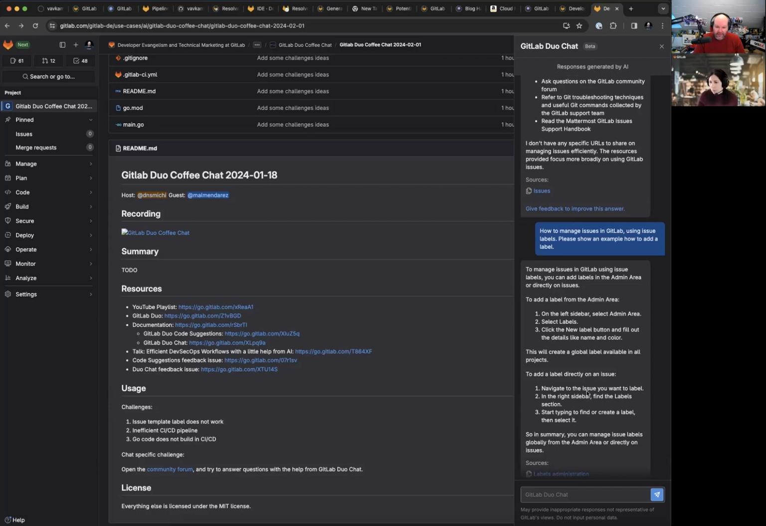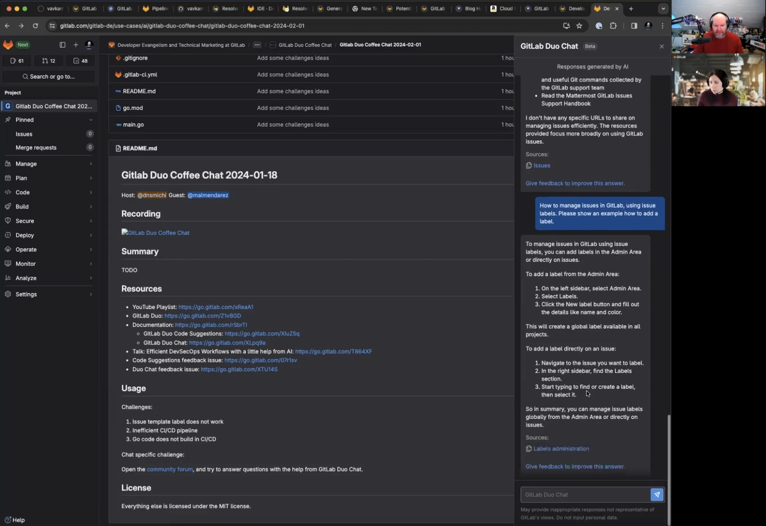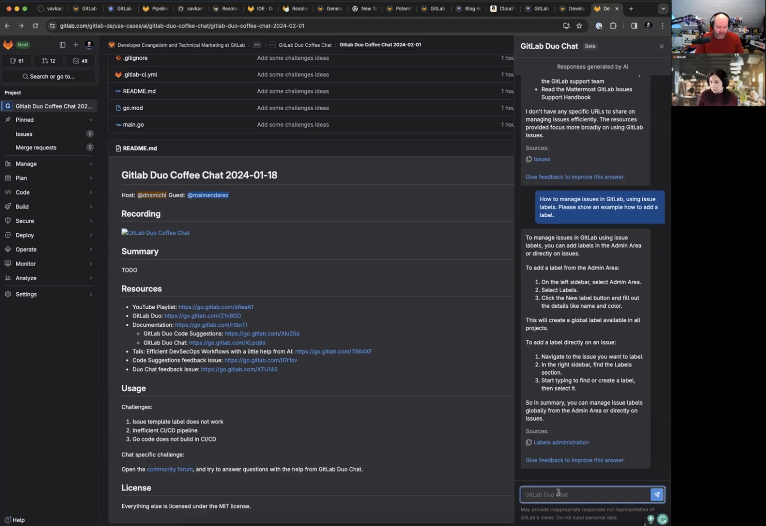Okay, to manage issues, you can add it in the admin area. Okay. This doesn't work on GitLab.com, but it's a great response for self-managed. And I can do that. How to manage issue labels as a group owner. Maybe refine the context once again.